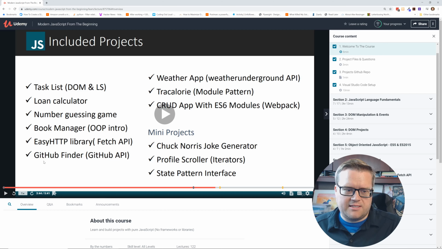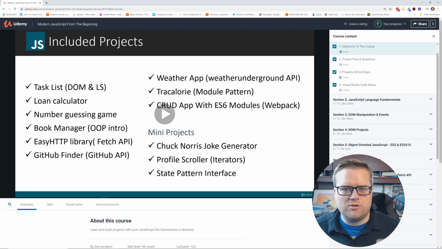So he uses a Webpack starter pack to get started. And it's kind of neat that he uses Webpack as part of the course curriculum and as part of the included project. It gives you an idea of creating a project, not from scratch, but a little bit of how you would put together a project using a starter pack. And then mini projects: a Chuck Norris joke generator, profile scroller, and state pattern interface.